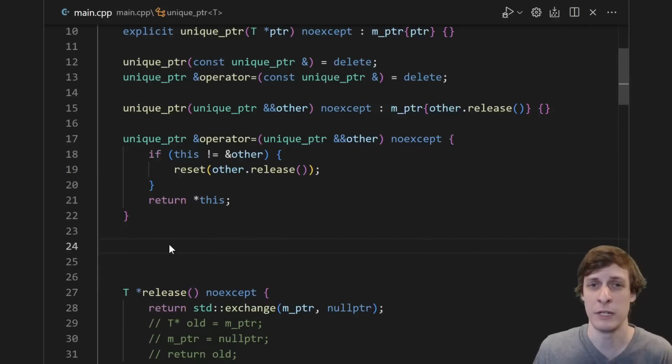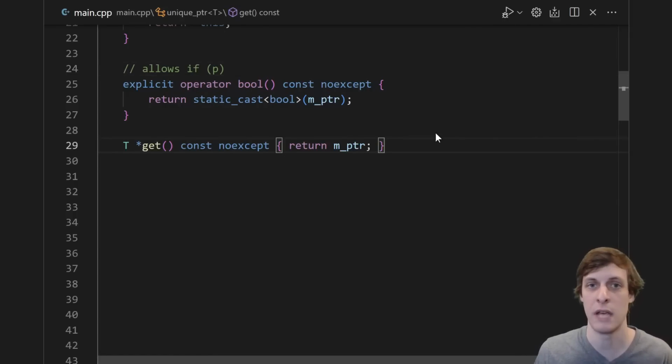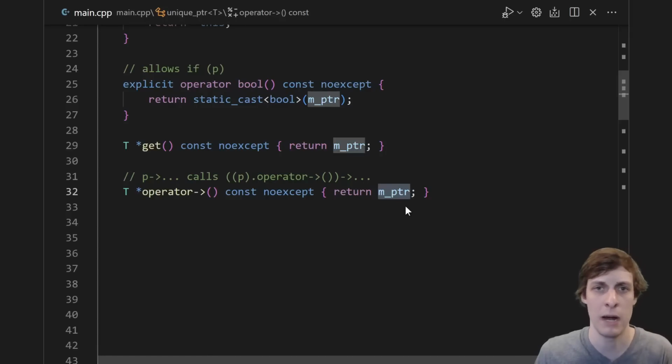And that's basically it. We just need to define some getters and other convenience functions to make this usable like a normal pointer. Operator bool allows us to do if checks and other Boolean-like things on the pointer. The get function just gives out the underlying pointer so that people that don't care about ownership can just use it. Operator arrow allows us to forward arrow operations down to the underlying pointer so that p arrow something will result in m pointer arrow something.